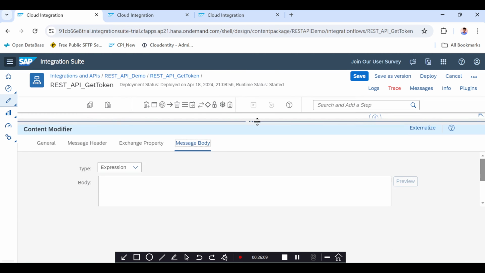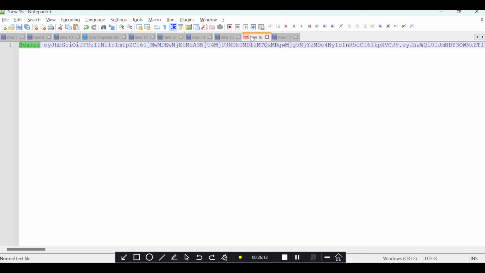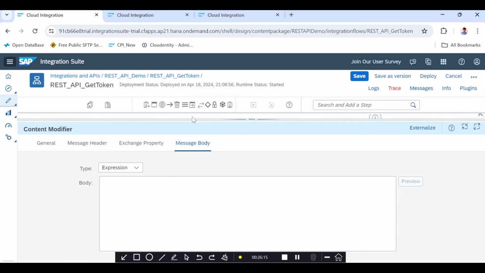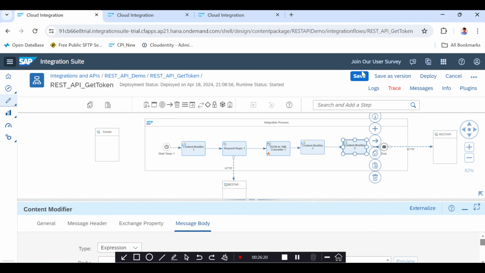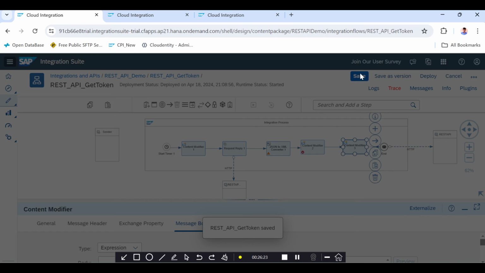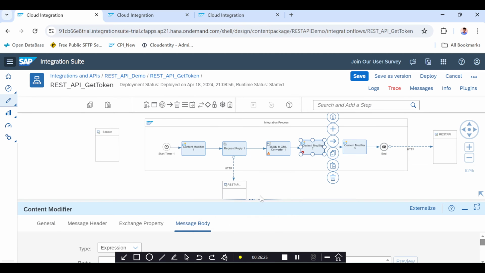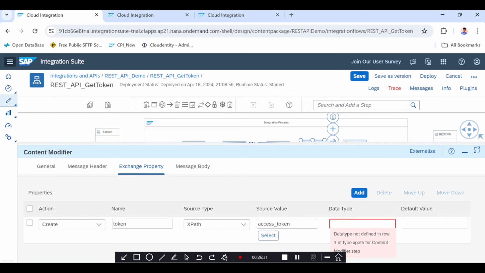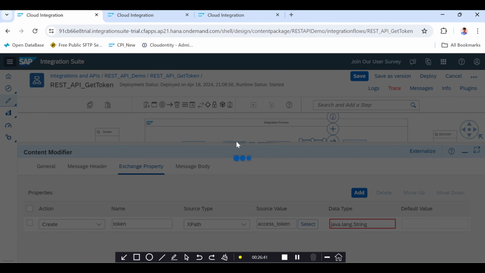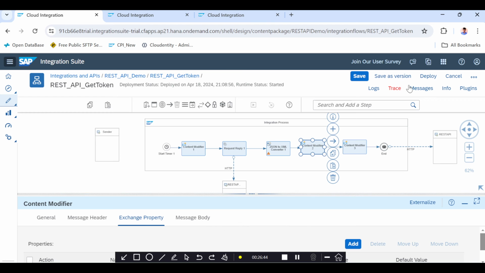Final output body will be this example that we have taken, that body. This is how we will post the data using OAuth2 token. Here some issue is there. Here we have to use java dot lang dot String. S should be capital here. Java dot lang dot String. Save and deploy.